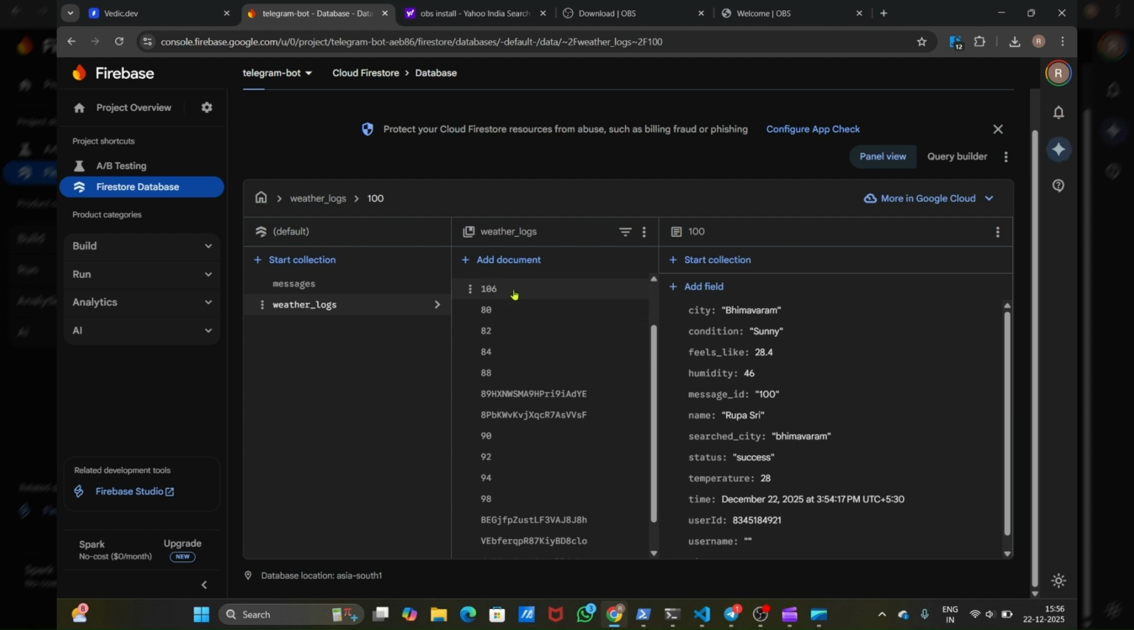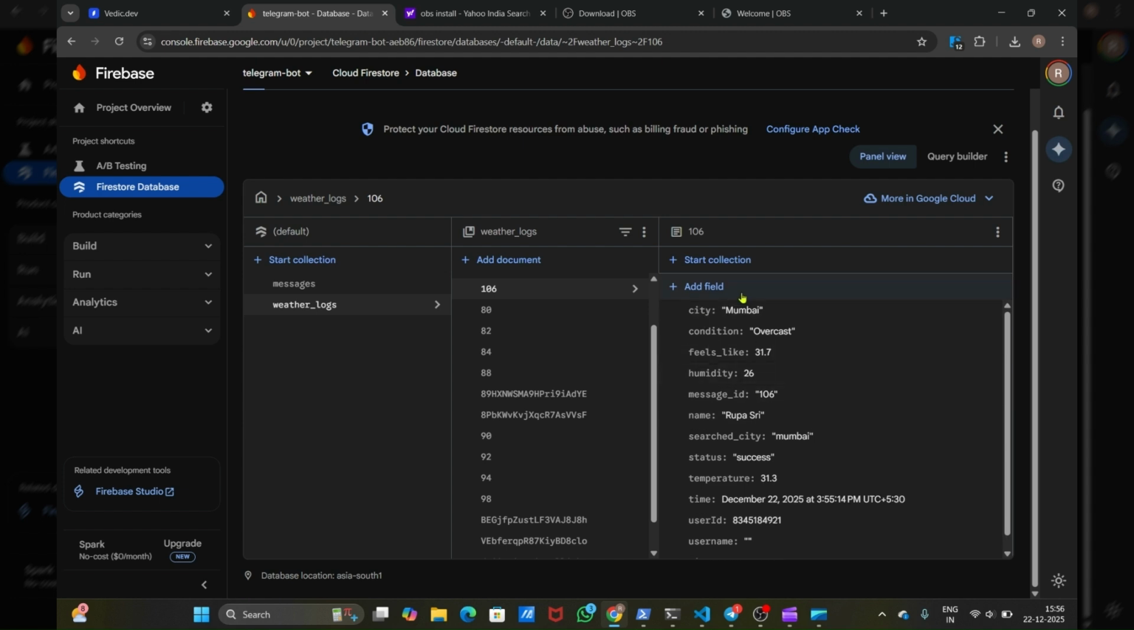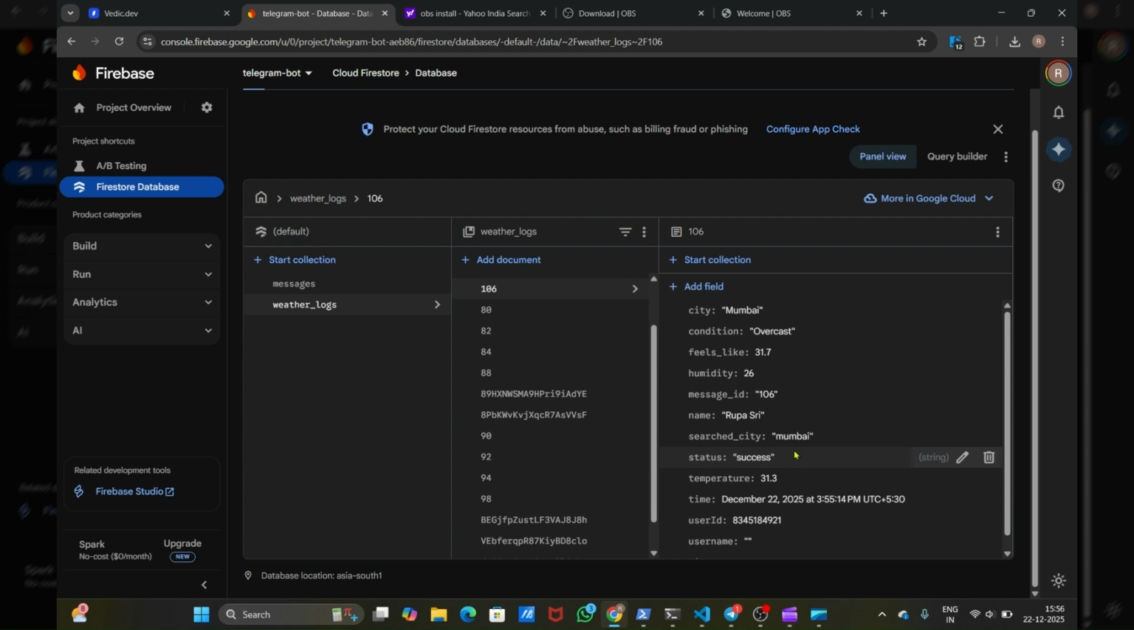Now I'll open a document. Let's open this. We have different fields like city, condition, humidity, message ID, name, searched city, status, temperature, time, user ID, user name, and wind speed. These are all the fields that are stored in the document. This confirms that the data is saved correctly. Each search is logged. No duplicate entries are present.